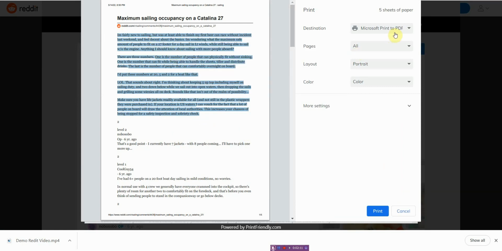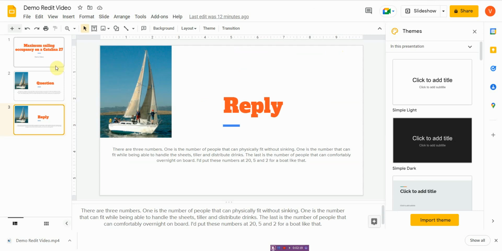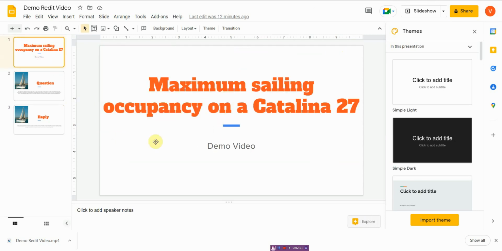All right, so once you've been able to extract the text, the next part is to go into Google Slides and paste the text into a slide. Now, obviously, I didn't really spend much time on this, but if you can spend more time, you can make it look better. I'm pretty bad at PowerPoint or Google Slides. I've been told that several times, but you know what? It's a different style of Reddit video.